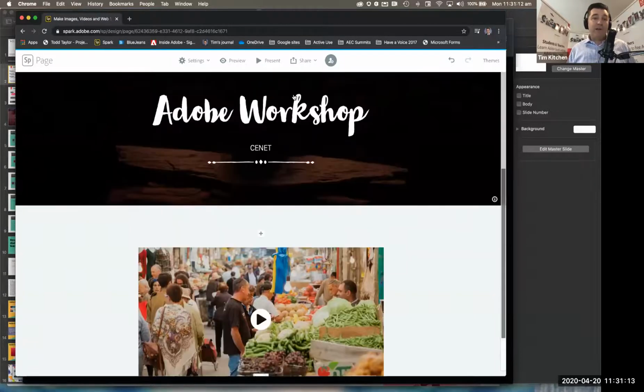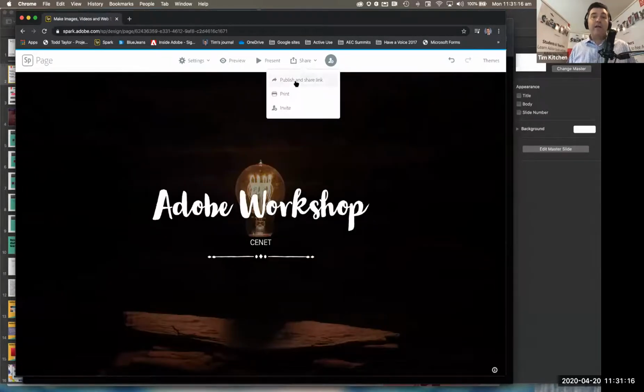And then if I wanted to share this Spark page, I could go to share, just like I did before. Before I do though, notice there's a button called invite, which is a really cool feature. It means you can actually invite someone else to collaborate with you, to help you build that video, to help you build this Spark page. So it becomes a collaboration tool as well as a tool just for you.